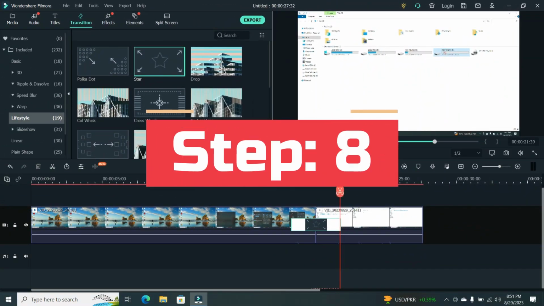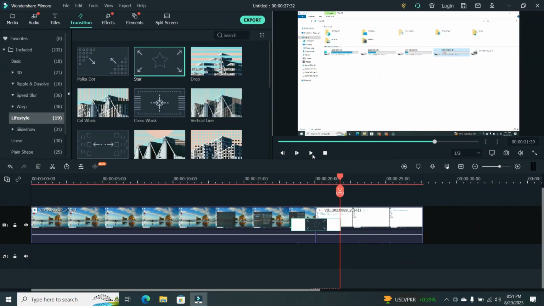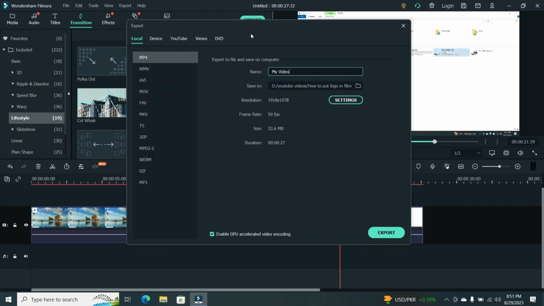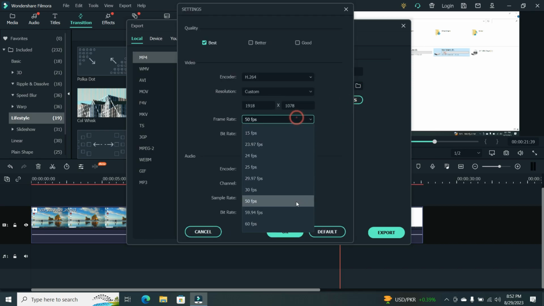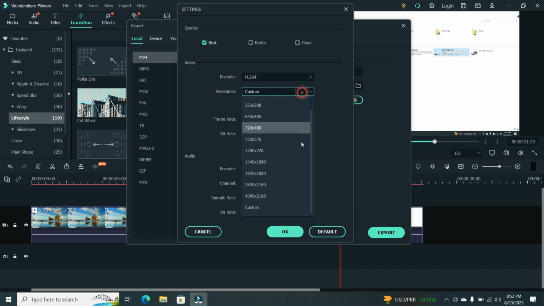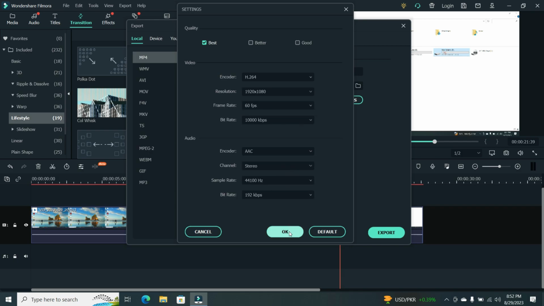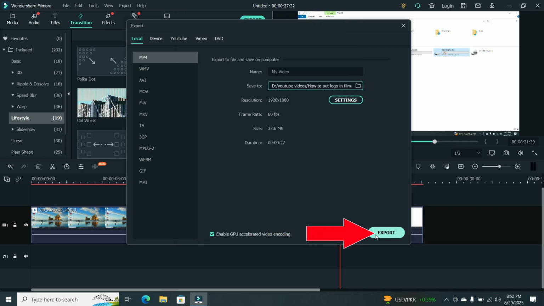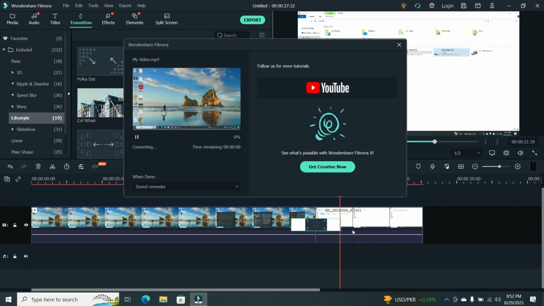Step 8. Once you're satisfied with the transition, click on the Export button and the window will pop up. Choose your preferred export settings such as resolution, FPS, and your save location. When you are satisfied with the settings, click on the Export button. Now wait until the export is complete.